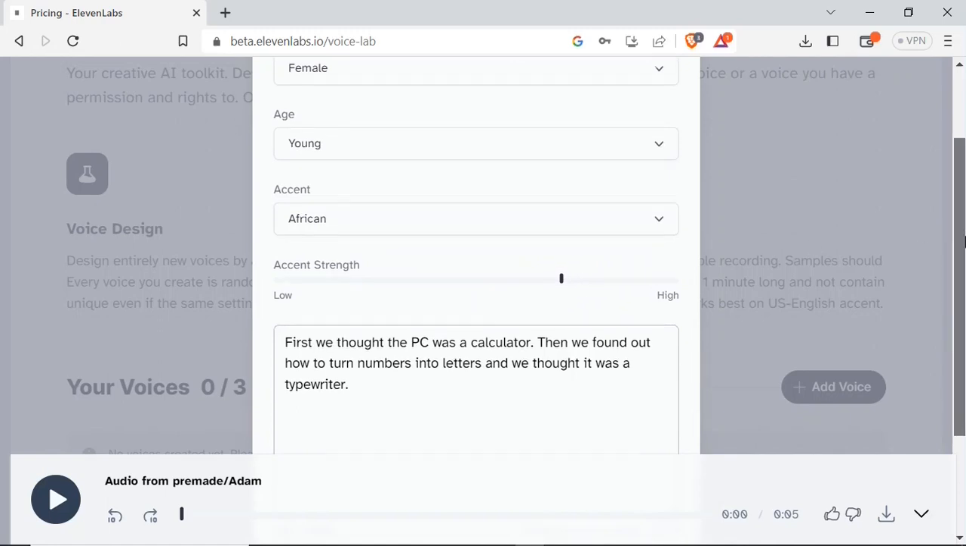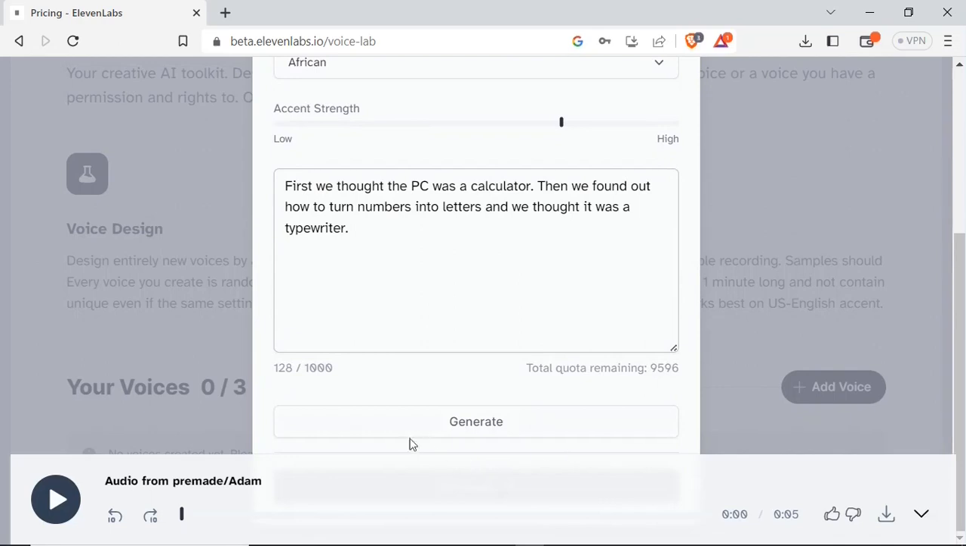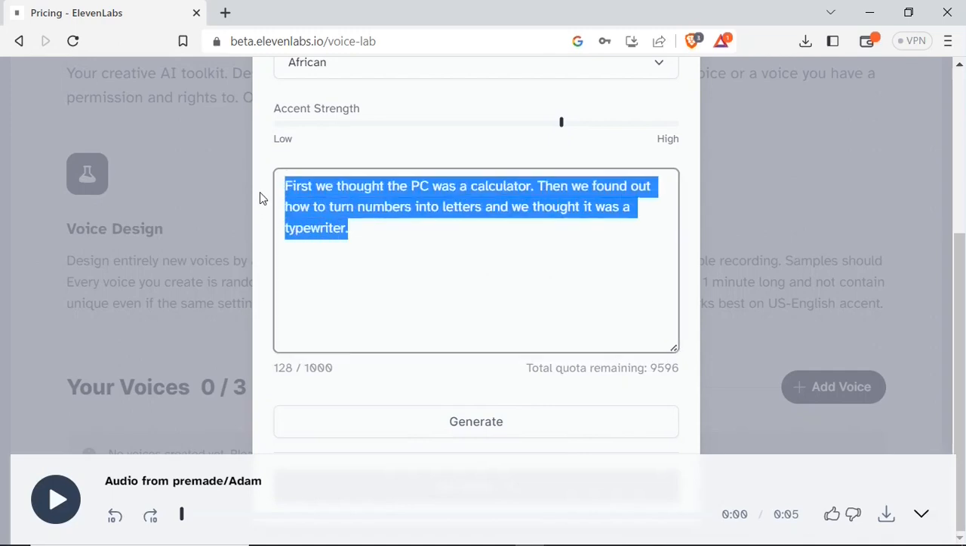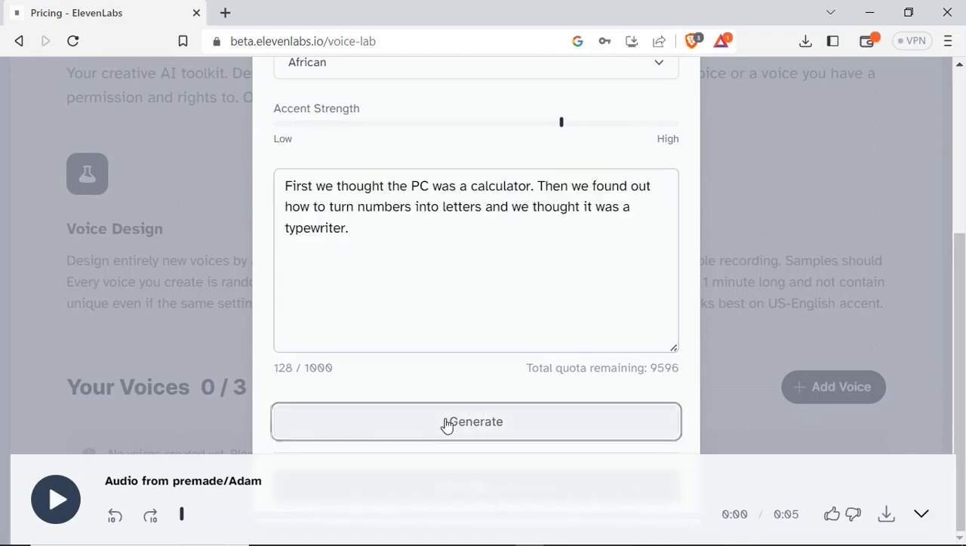And then when you scroll down here, we already have this default text up here. So we are just going to leave that as is, and then hit on the generate button. Let's see what it sounds like.